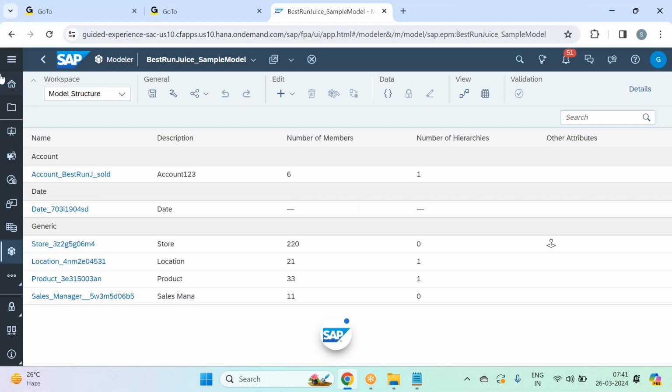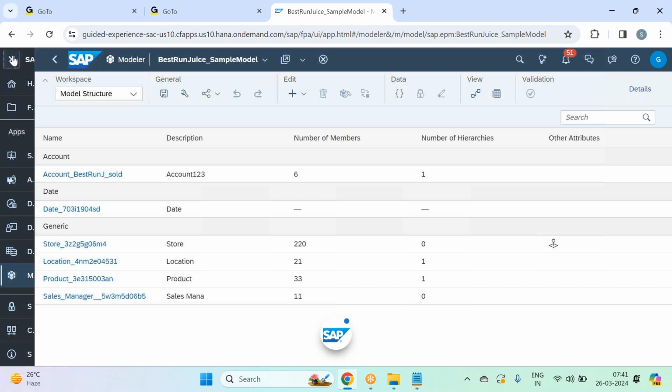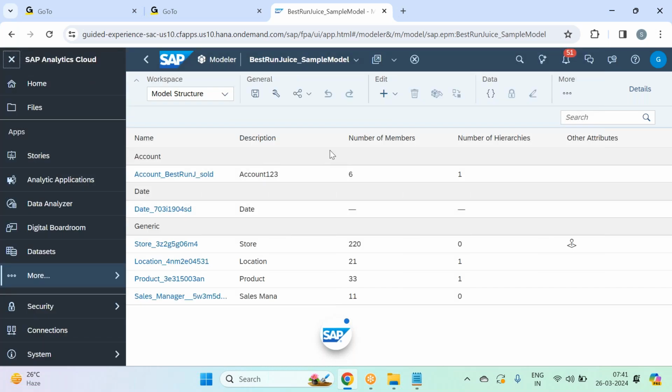Using this model as a source, I start with reporting. I didn't create this model; I didn't create this at all. This is a sample model given by SAP. So I'll start with reporting.